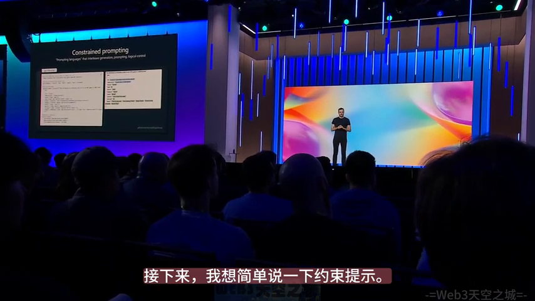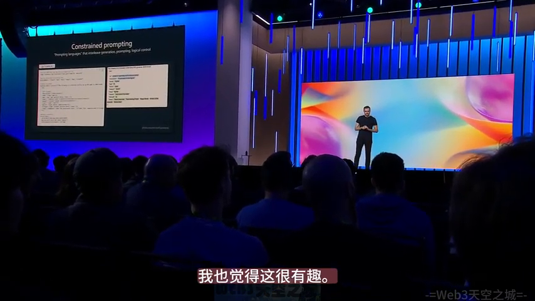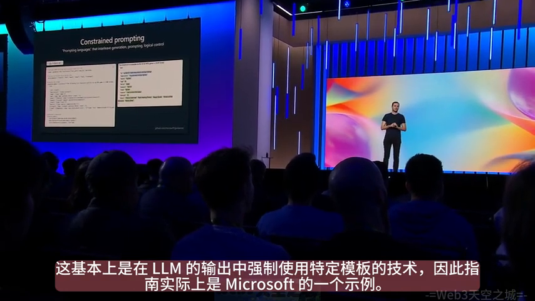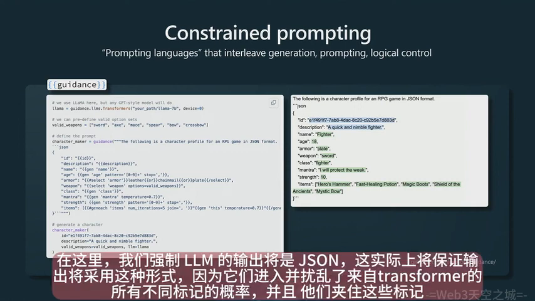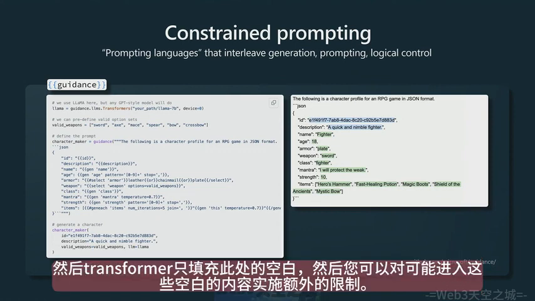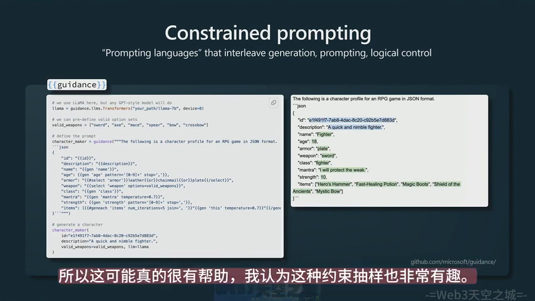Next, I wanted to briefly talk about constrained prompting. I also find this very interesting. This is basically techniques for forcing a certain template in the outputs of LLMs. So Guidance is one example from Microsoft, actually. And here we are enforcing that the output from the LLM will be JSON. And this will actually guarantee that the output will take on this form because they go in and they mess with the probabilities of all the different tokens that come out of the transformer, and they clamp those tokens. And then the transformer is only filling in the blanks here. And then you can enforce additional restrictions on what could go into those blanks. So this might be really helpful. And I think this kind of constraint sampling is also extremely interesting.